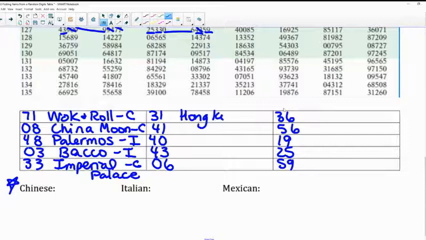Are you getting hungry doing this? I sure am. Now I think I want some Chinese food because they keep popping up on here.